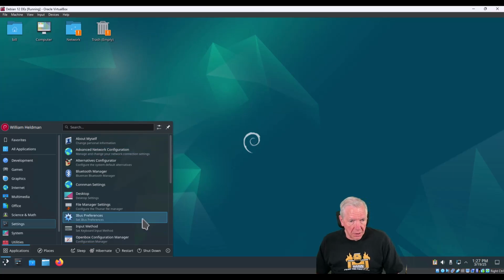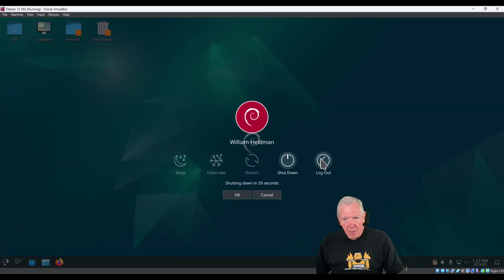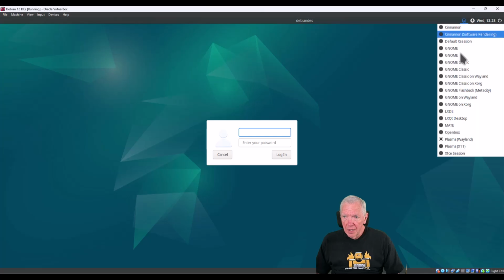It's very cool. It's easy to use. I will click shut down because that's how you do a logout. And then I'm going to select logout here. Let's take a look at this running in X11. This is our final one.